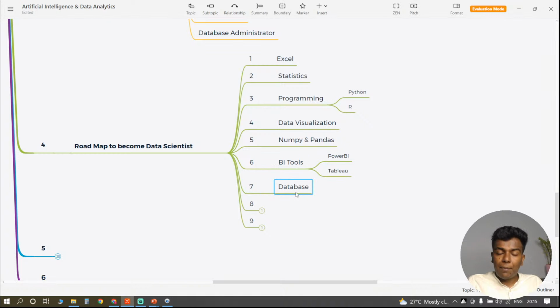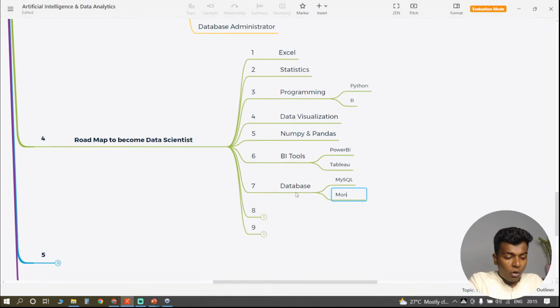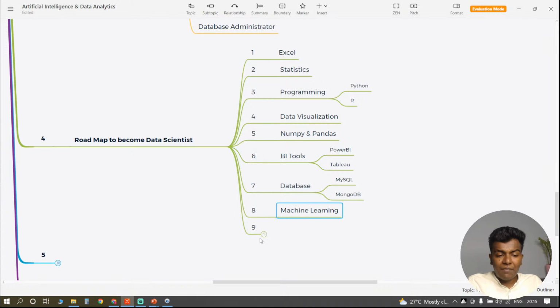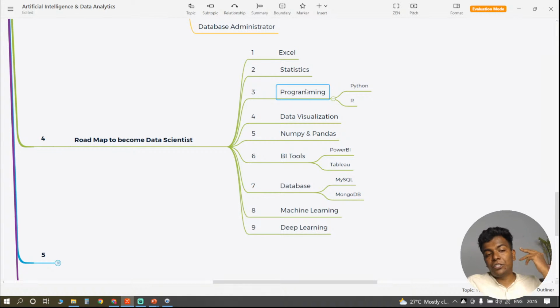And the seventh point, database. Databases like MySQL or MongoDB you also need to master. And then machine learning, and of course deep learning. So this is the roadmap to become a data scientist. You can see here: first of all, we have Excel, then statistics, programming languages, data visualization, NumPy and Pandas, BI tools like Power BI or Tableau, database skills like MySQL and MongoDB, machine learning and deep learning.